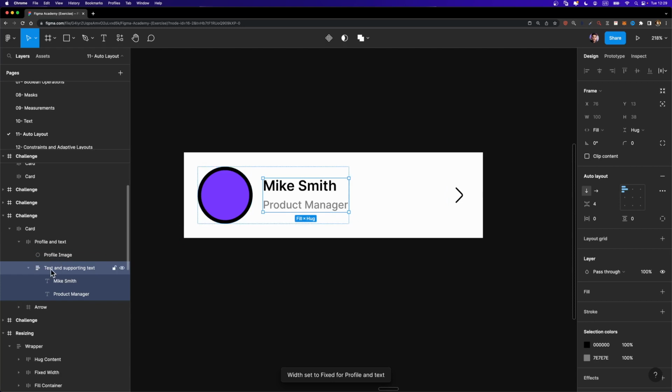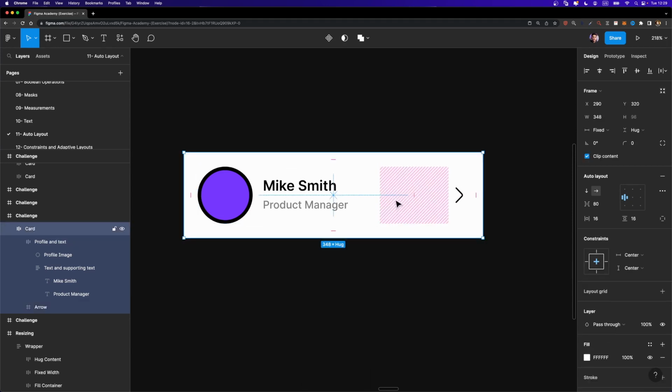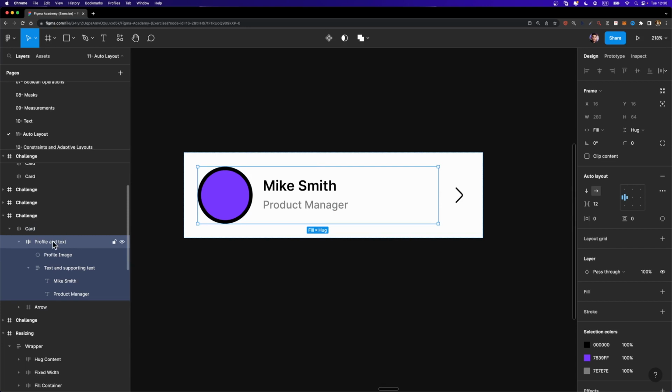Now this frame is trying to take up the whole available space within its parent frame, which is this profile and text frame. And the last thing we need to do is this. We need to select this profile and text and change its resizing option to fill container. But as you can see here, we still have so much empty space. That's because we didn't modify this particular property for this card frame. If we select the card frame and we try to decrease this value just like this, I'm gonna set it to 12, okay?